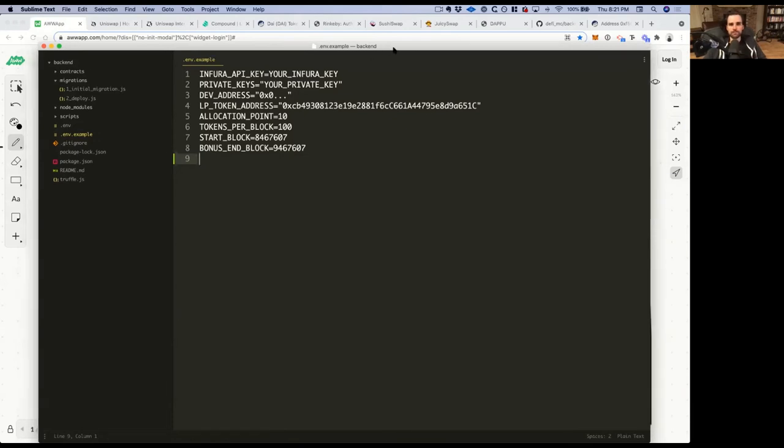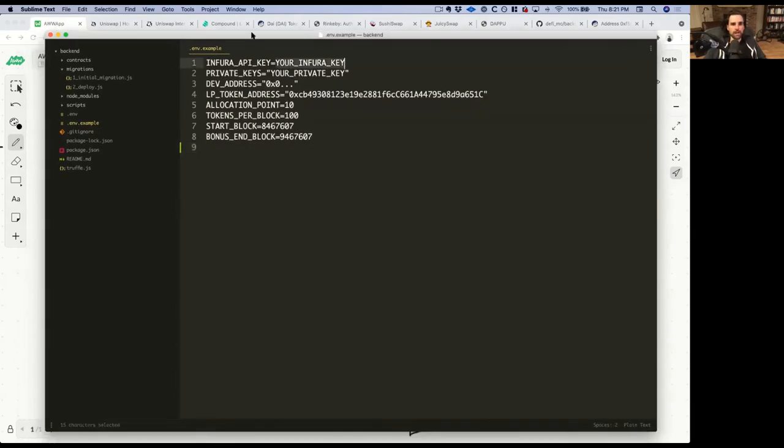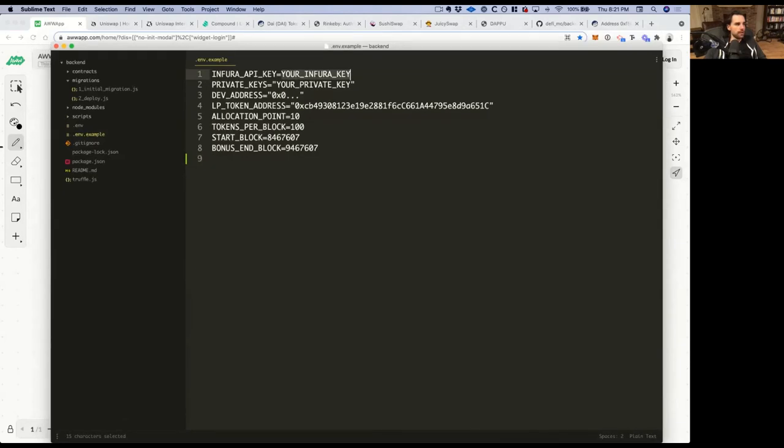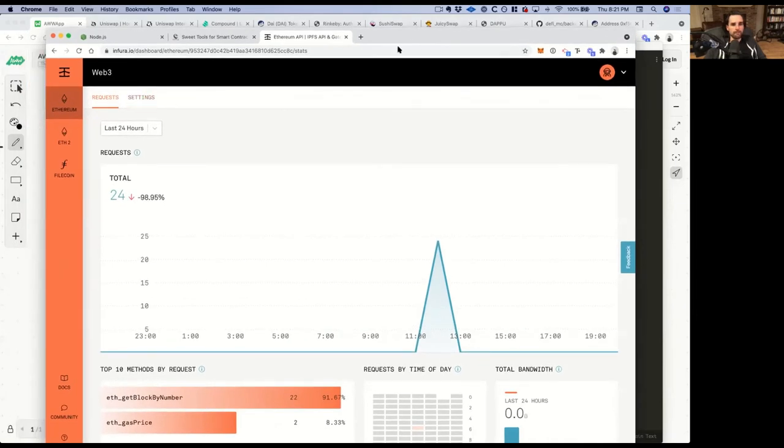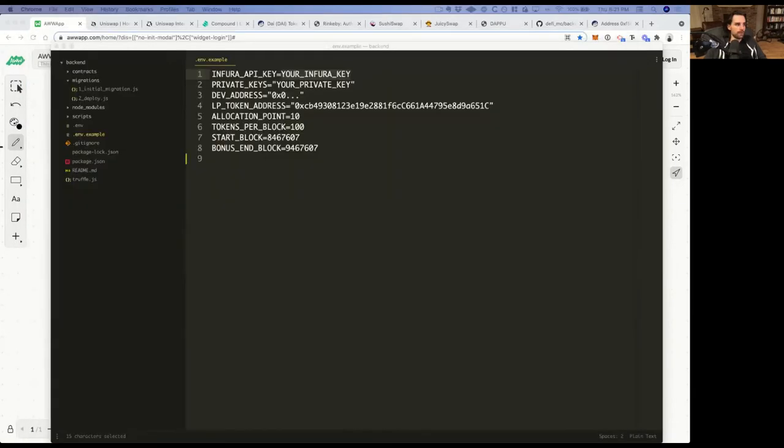So first thing is your Infura API key. So we signed up for Infura earlier in the class, all right? So go to your Infura dashboard here, go to your settings, and you'll see a URL.